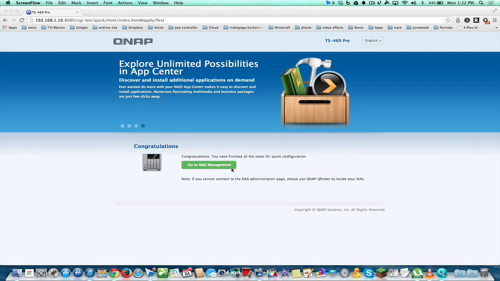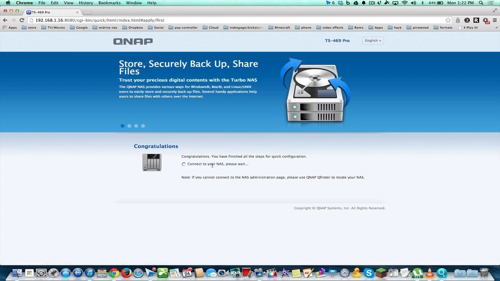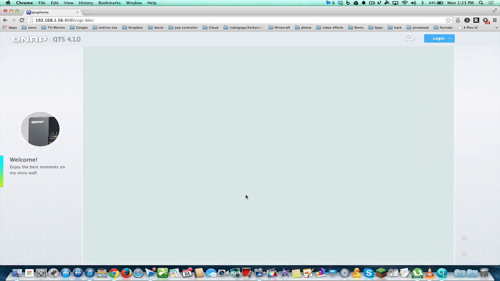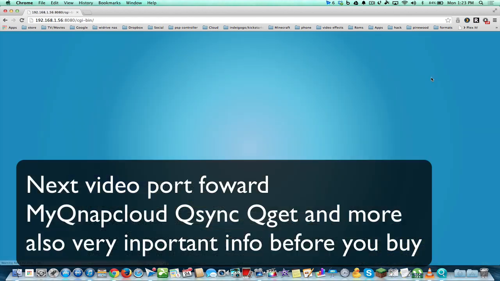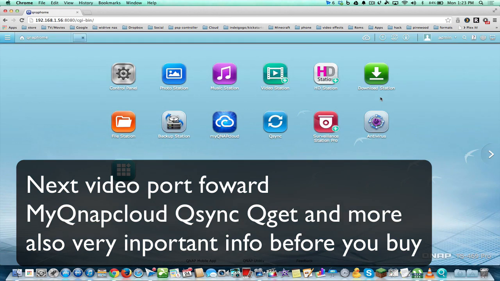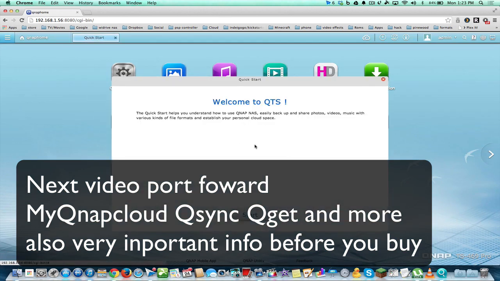So now we're done with formatting and initializing, and we can go to NAS management. And then basically just log in with your username and password. And like I said, by default, it's admin, unless you changed it, that's what it'll be. So now you're on the QTS screen and you get your welcome screen.